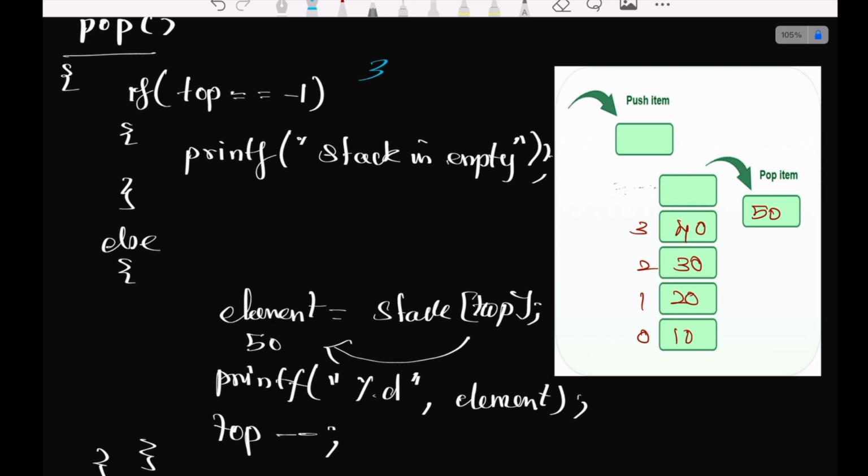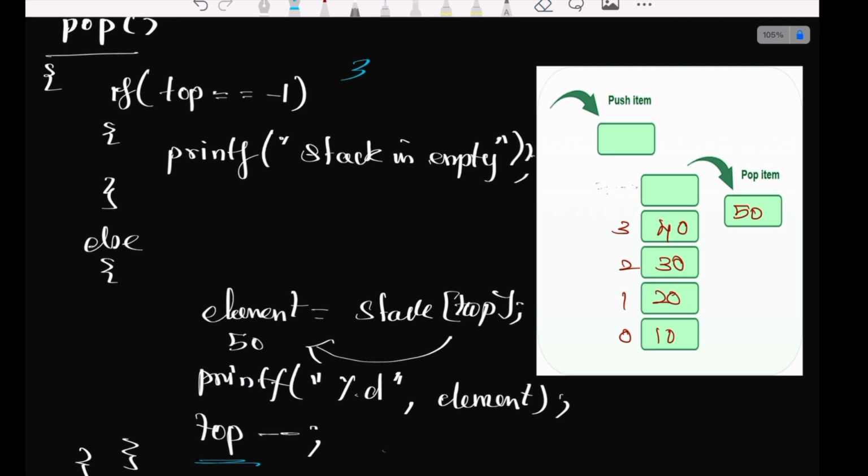How can you say that? Because we already assigned top equal to top minus 1. That is the expansion of this line: top equal to top minus 1. Already we had the index position 4. Now 4 minus 1 is 3.